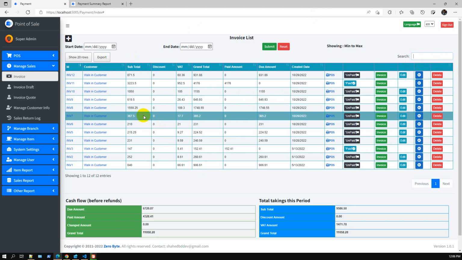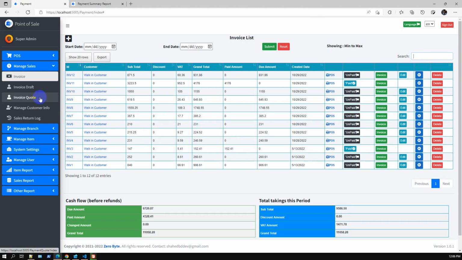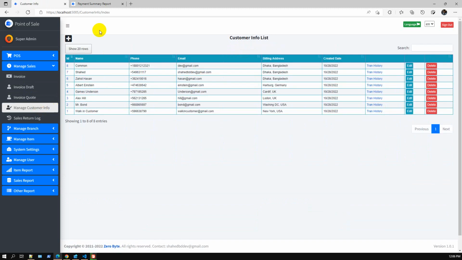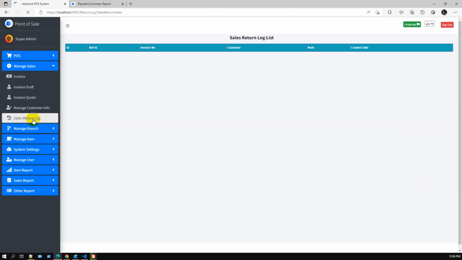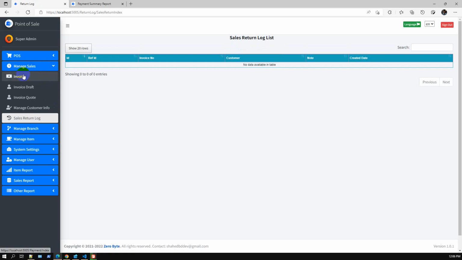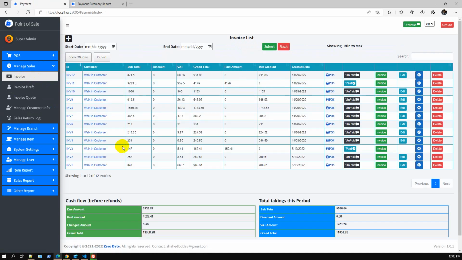So another new feature we have added. So in the invoice section, like a different type of invoice: draft, you can create draft invoice, a Quote invoice, manage customer info. You can add new customer, sales return log. So we have added new feature, sales return, previously we didn't have this feature. Based on customer request, we have added this feature.